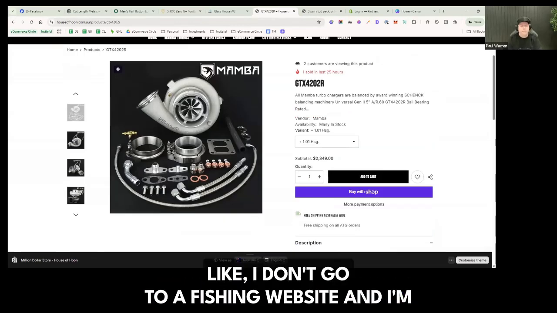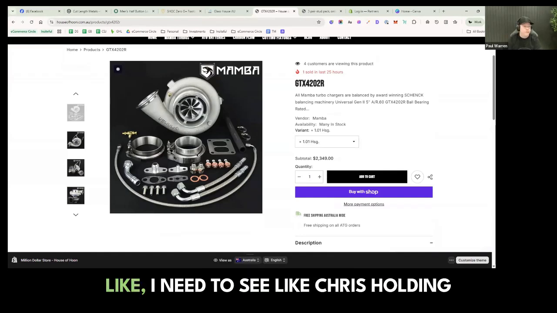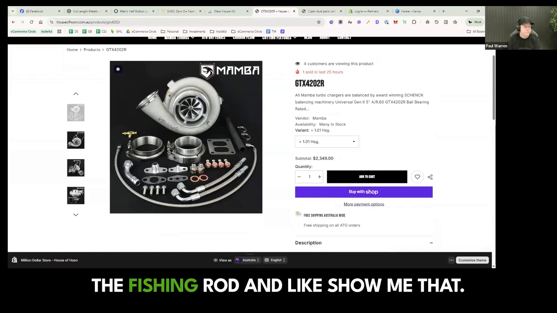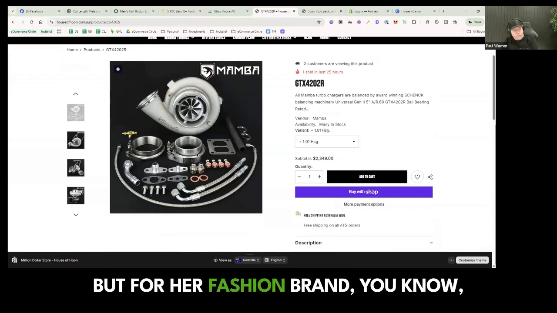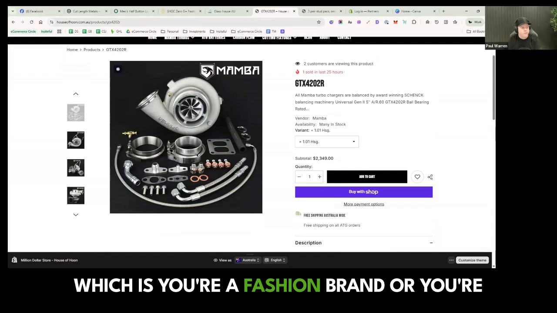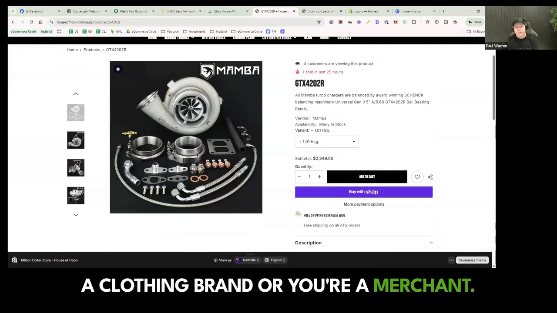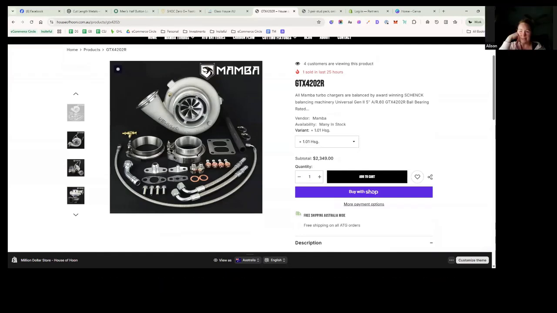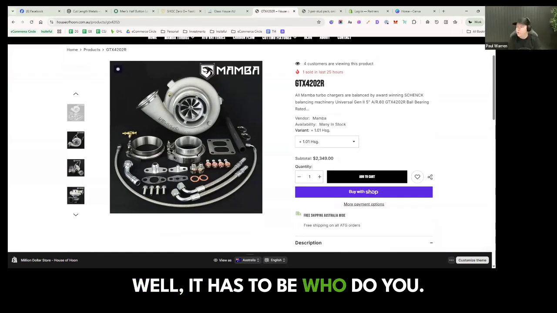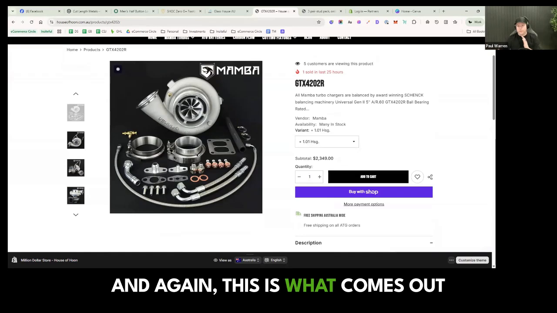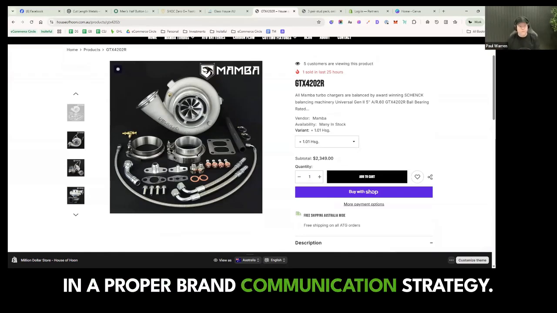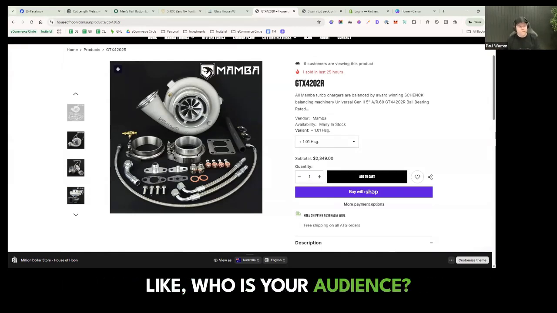And I don't go to a fishing website and say I need to see Chris holding the fishing rod. I'm like, show me that. But if you're a fashion brand, a clothing brand or a merch brand, it's going to have to be on a person. It depends on who your audience is, and this is what comes out in a proper brand communication strategy. Who is your audience?